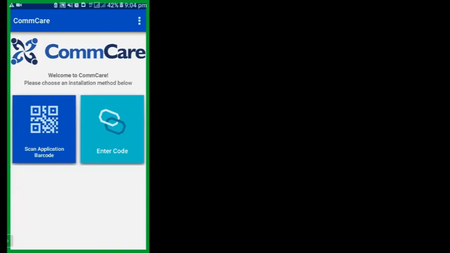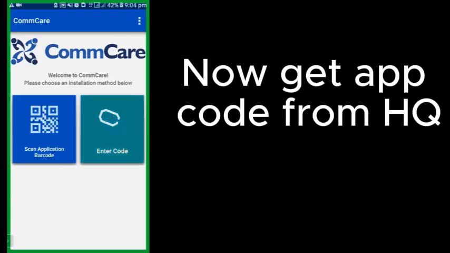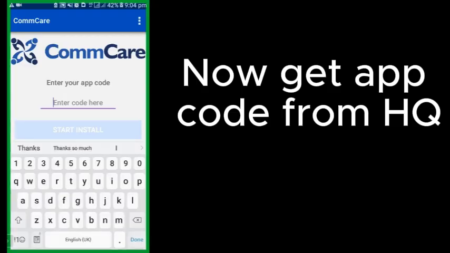So for this session, of course, we're entering. We're going to enter the code. And if you remember, the code we are going to use is the one I shared earlier.